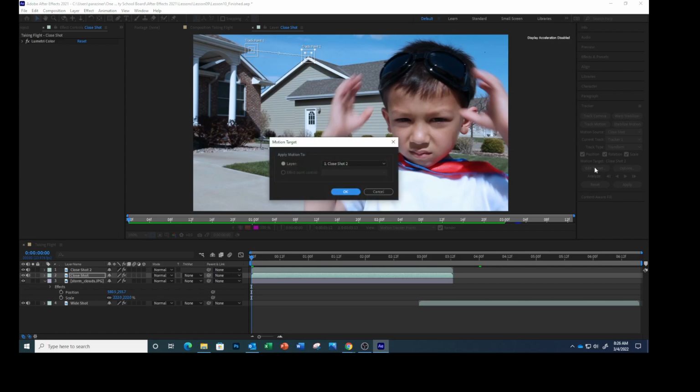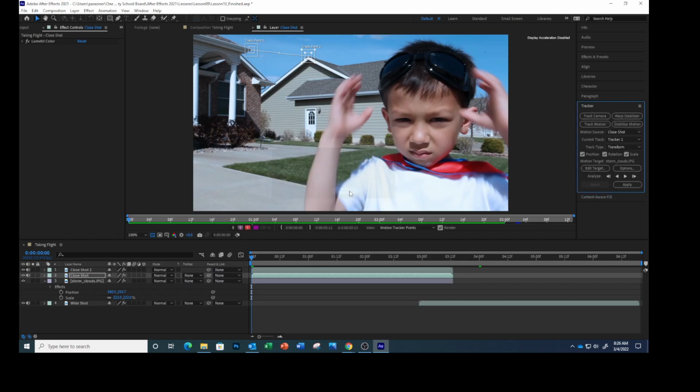Then in the Motion Target dialog box, we're going to choose Storm Clouds JPEG and then click OK. After Effects applies the tracking data to the target layer. In this case, it's going to track the motion of the close shot layer and apply that tracking data to the storm clouds so they move in sync.